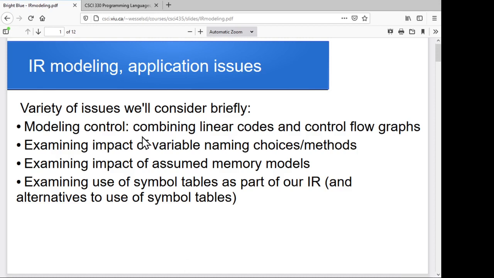One of them is modeling the control flow in a program. So what's the sequence of operations? When do we jump from one block of code to another, on a subroutine call, or when we hit an if-then-else, or when we hit a loop? A variety of different things that we can look at here. One possibility is to take the linear code idea that we were looking at last time around and combine that with a control flow graph. So we'll spend a little bit of time going over that as an idea.